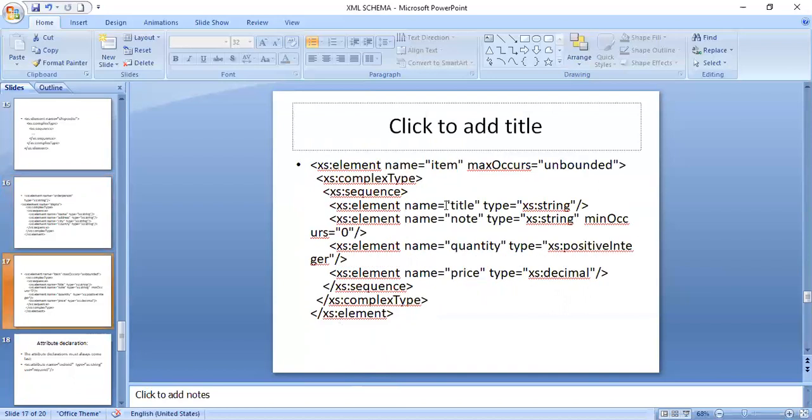Okay, fine. I'll tell you one more thing. From the given example, we have one more element. That is item. You have two items. Remember, that is item, and maxOccurs is unbounded. That means you can order any number of items. So that is why here in our XML file, we could order two items.